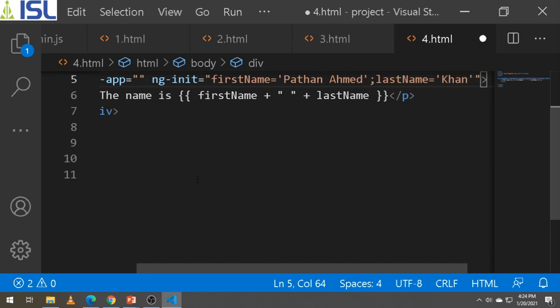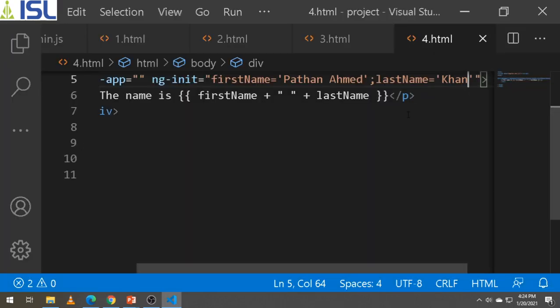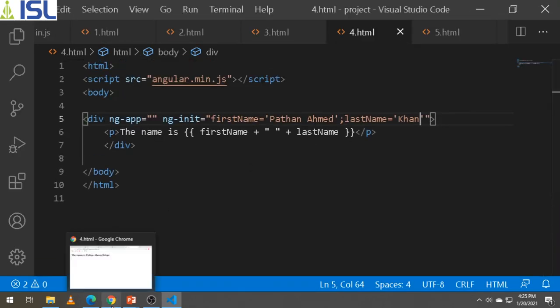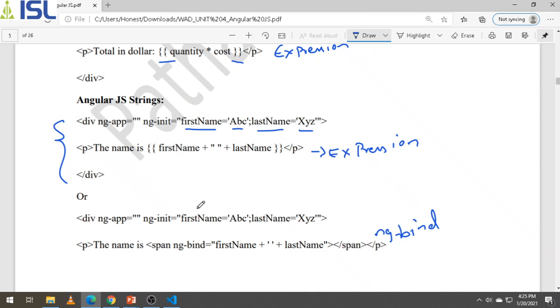I am saving this file and go back and do refresh here. Full name Pathan Ahmed Khan. So whatever you are going to do here, that will reflect in the browser. Okay, that will reflect in the browser. So this is about the string, how the string will work.